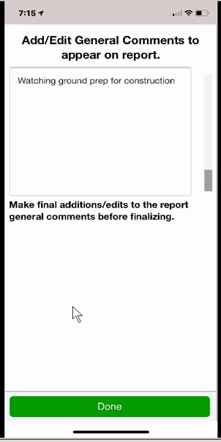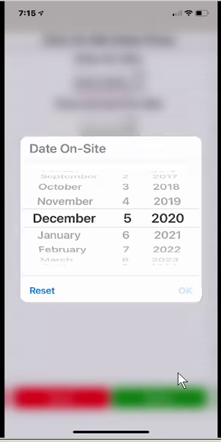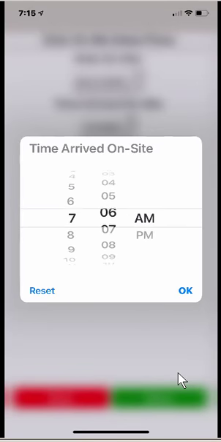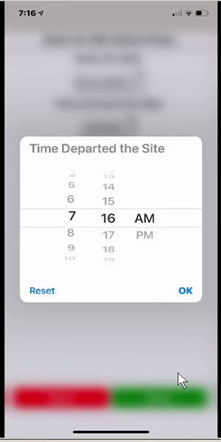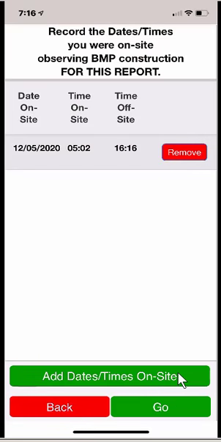SWPPPTrack will give you one more chance to edit the general comments that appear on the report. I'll click done. And now SWPPPTrack is going to ask you to record the dates and times you were on site observing BMP construction for this report. So I'm going to tap the green button, add dates and times on site. I was on site 12/5 from 5:02 a.m. to 4:16 p.m. I'm going to hit done. You can see the date and time recorded there.